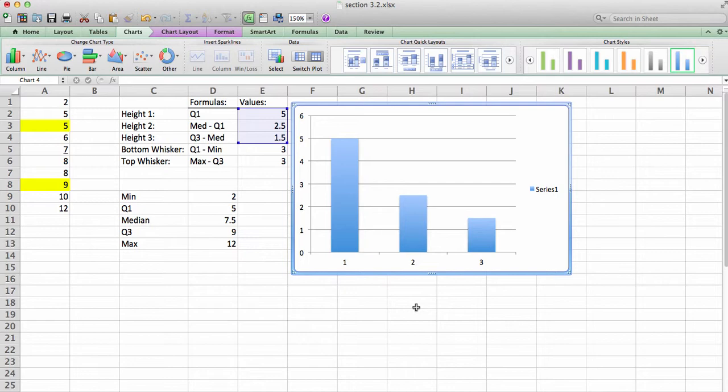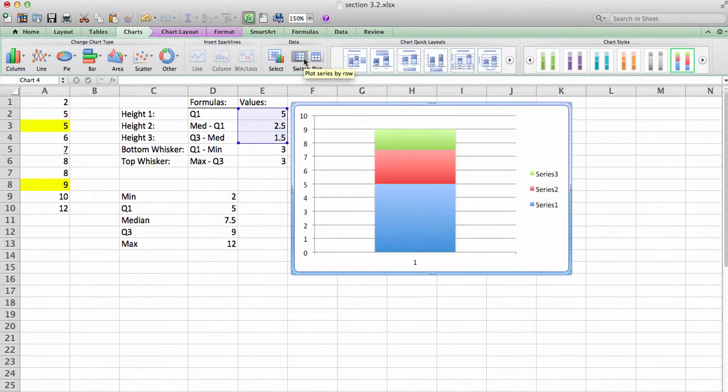So we're going to merge them together and stack them. The way you do this is you go up here to Switch Plot and click on it. Now, it's getting close. What we're going to look at right now is these rectangles and the individual ones. If you go to the green rectangle and look at the very top line, that number is 9, and what is that? Quartile 3. So the very top of this box is the quartile 3.